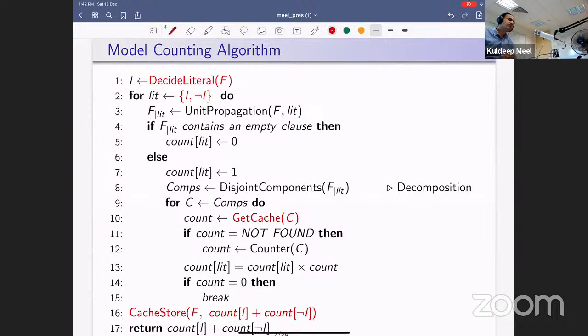So what do we do? Start with a formula. Well, we pick some variable, right? So we pick a variable and assign a value. So this is just deciding one of the literals. We can decide whether to go for the positive or negative assignment first. So just like in the SAT solvers, we pick a variable, we assign it a value, which is a literal. So the first point is to take the literal L. Now, we take the formula and we can perform unit propagation over F and L, right? So whatever literal we pick.